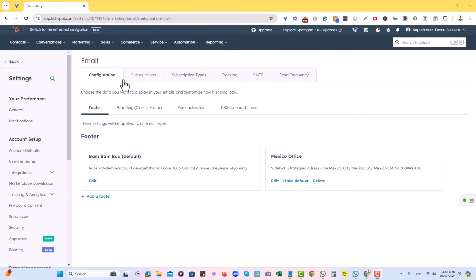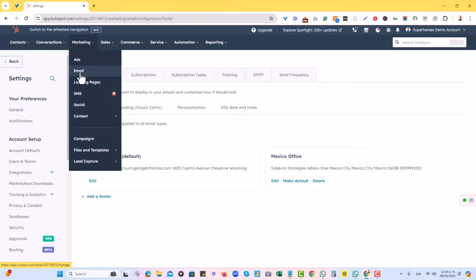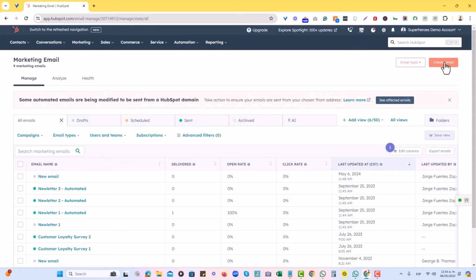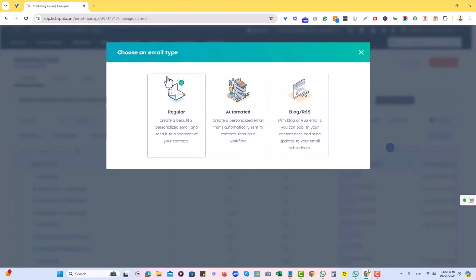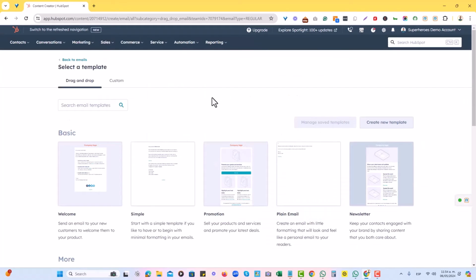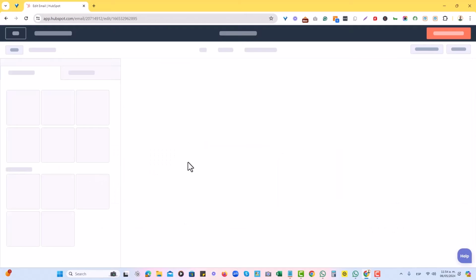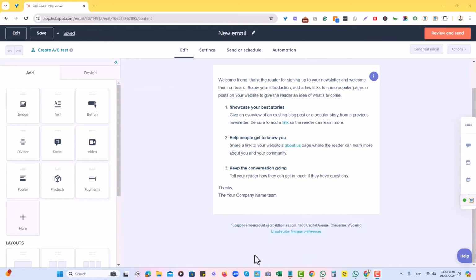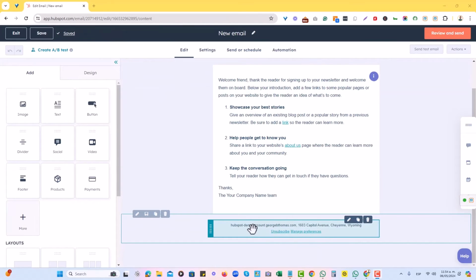So once that is done, we'll go back to marketing, we'll go to email on the navigation bar, and then go there. And now if we create a new email, top right, we hit that button, and then we'll choose maybe regular for this example. And then I'll choose a random, basic template so that we don't have to spend too much time building an email. And then in here, you can see that this is the default footer right here.